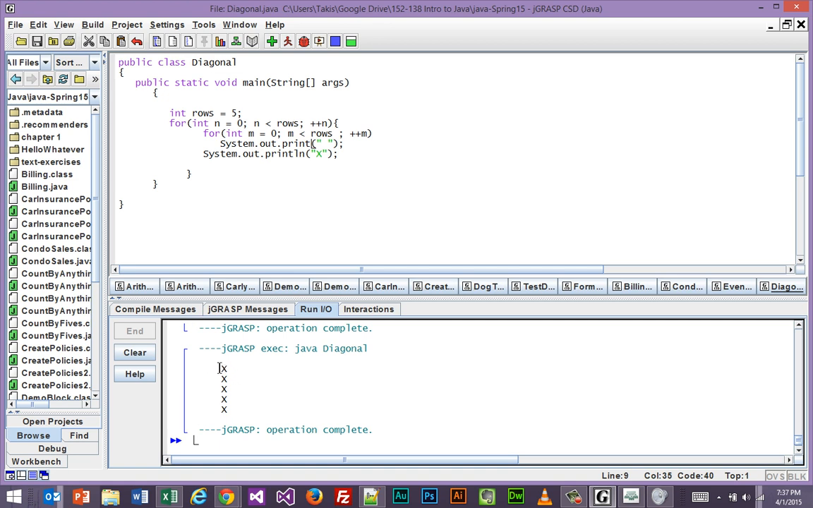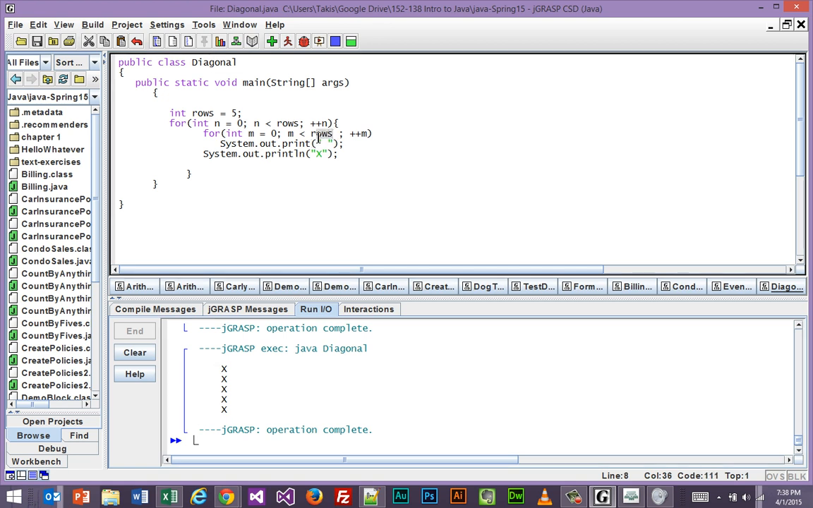So what it's doing here is it's adding 5 spaces before each X. So that's not right. We need it to add up each time. All right. So in other words, setting it to 5 is not the right thing to do.